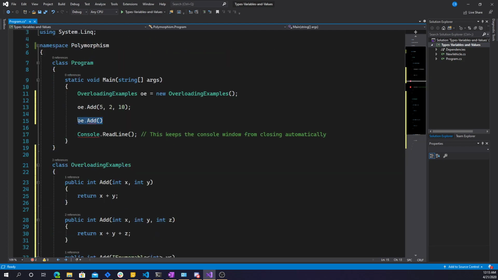Now let's go back up here. If I type in oe.Add, you'll now see that there are 3 options, 3 overloads for it. Okay? You've got the third one, which has our 3 ints, the second one, which has our 2 ints, and now the first one, which says I'll take an IEnumerable.